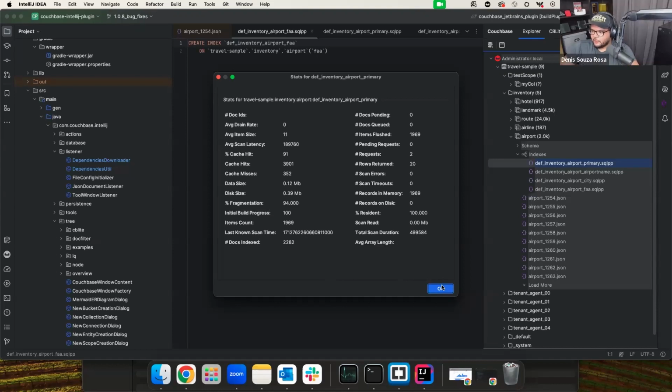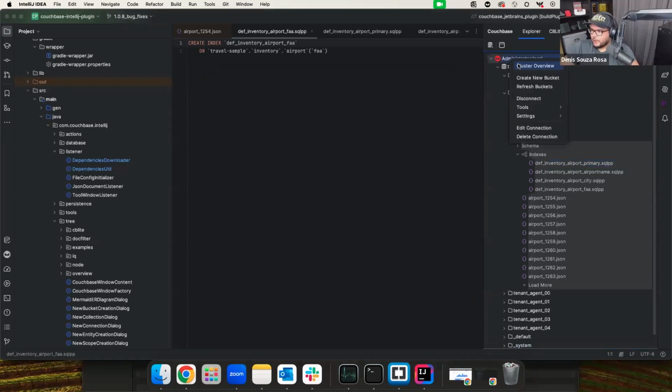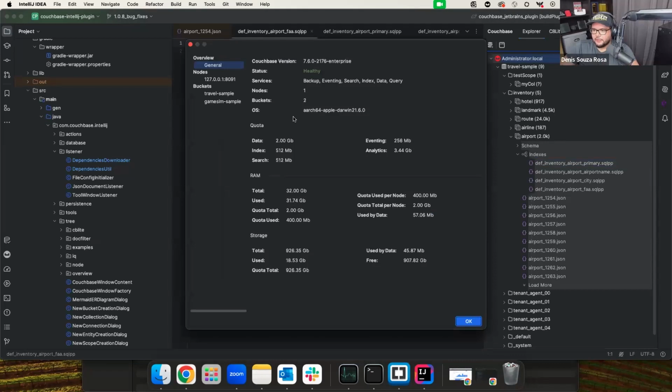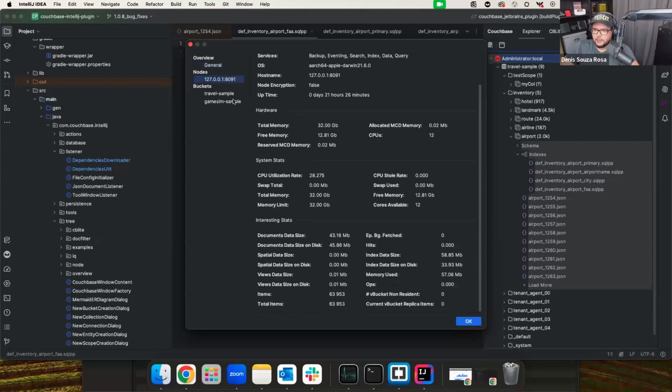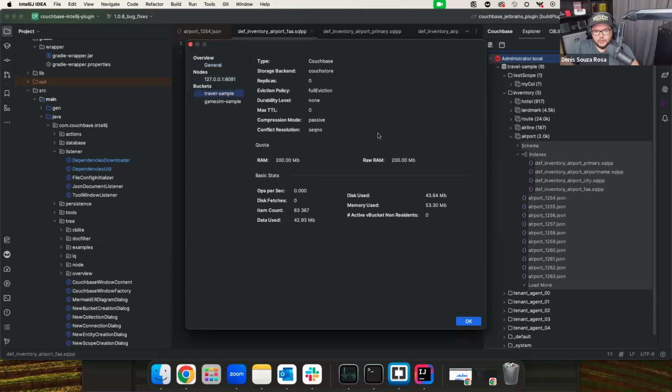And since we're talking about stats, you can also come here and see the cluster overview, which is the overall information about the cluster. So how many nodes, how many buckets, what is your quota, stats about each node here, and stats about each bucket as well.